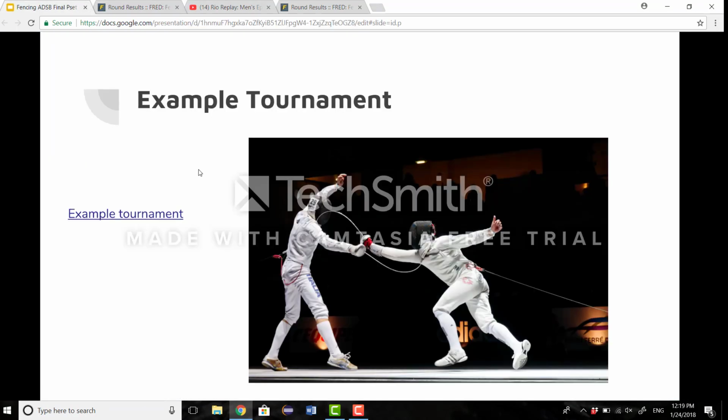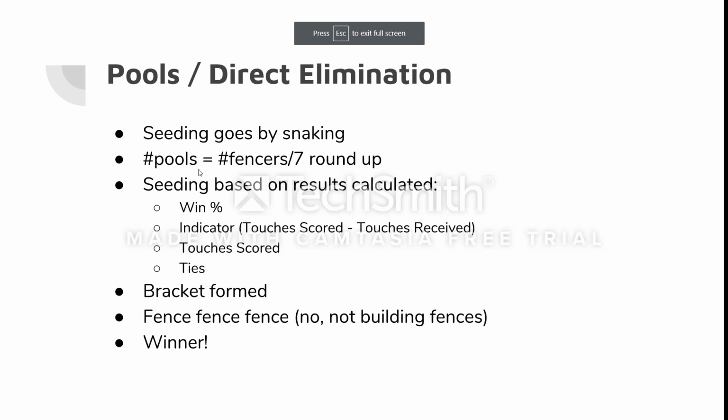So that's the tournament. So specifically how the seating and everything is created is you find the number of pools by dividing the number of fencers by 7 and then rounding up. Your seating is based on your results calculated, as I previously mentioned. Creating pools, it's a kind of snake thing. We'll explain later how that works. To assign each person to a pool, a bracket is formed, they fence, and then the winner is determined.